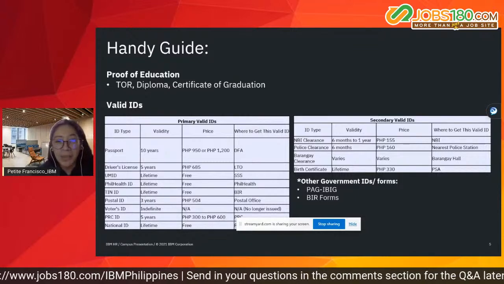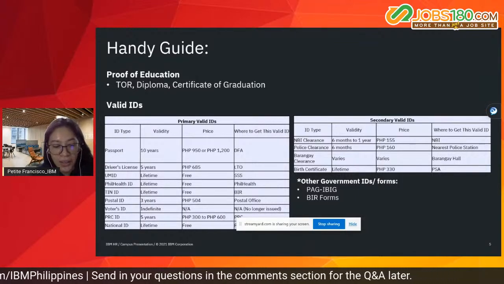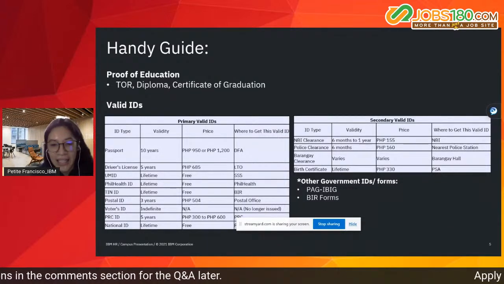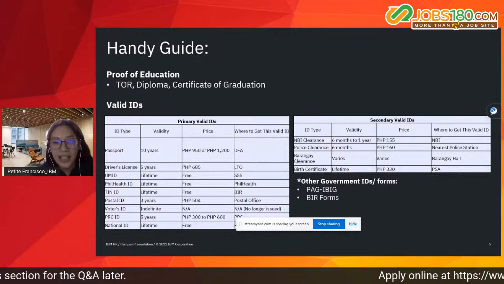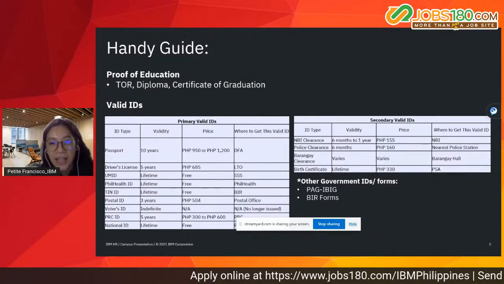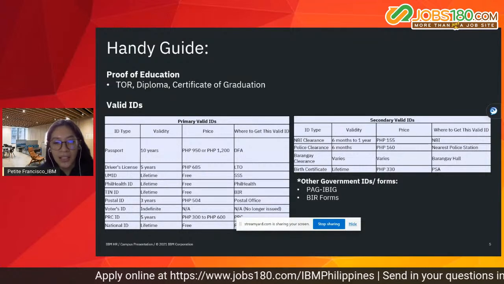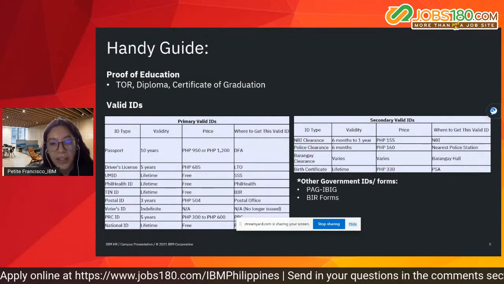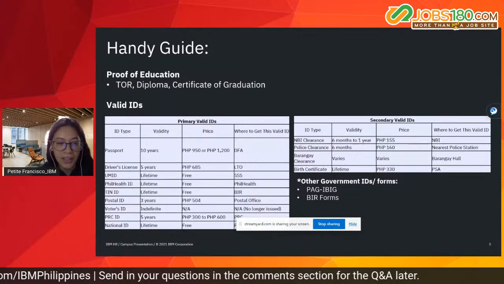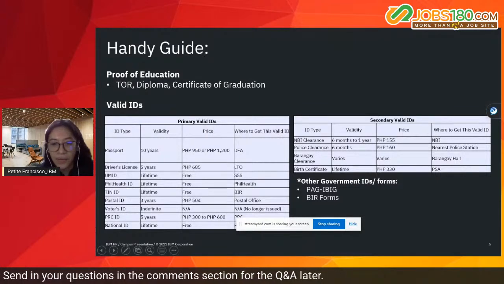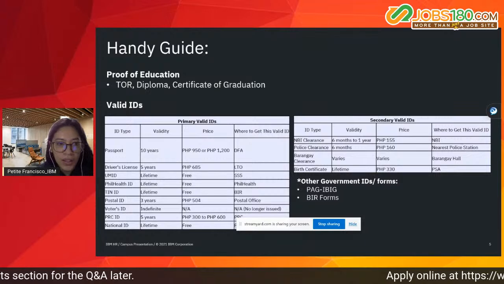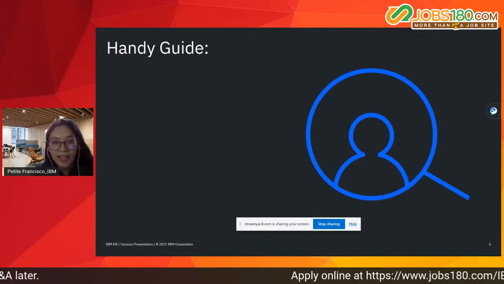So it can be overwhelming at the start because you have to secure several IDs, but actually it's pretty useful if you have all this prepared already. So once you've been contacted by a possible employer, you already have these requirements prepared. And actually, you can use them for the long term as well. Okay. All right. So moving to the next slide.